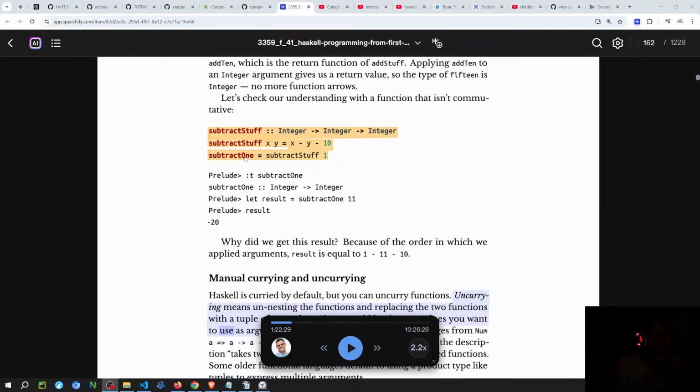So this one would be the partial application of this. When you call the first time here, it only replaces x by 1, which gives you another function that is y equals 1 - y - 10, so minus 9 minus y. Then when you call the function again with 11, you get the result.